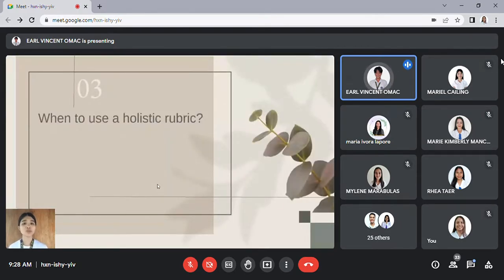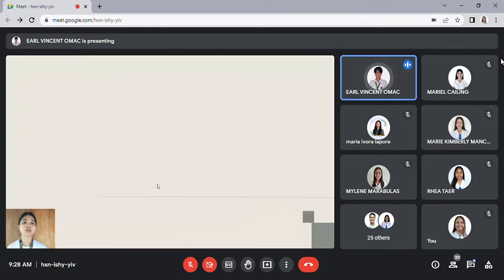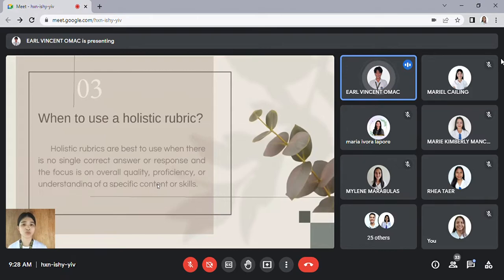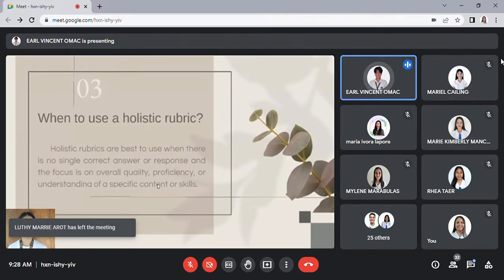So, when to use a holistic rubric? So, holistic rubrics are best to use when there is no single correct answer or response, and the focus is on overall quality, proficiency, or understanding of a specific content or skills. And it is convenient to use holistic rubric when assessing minor assignments or performances.